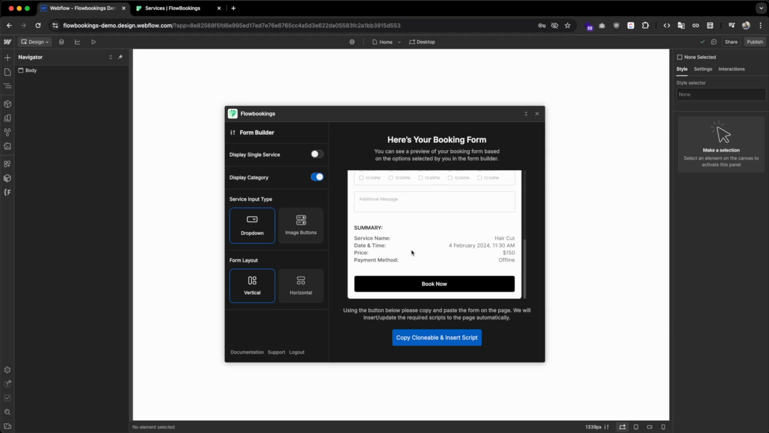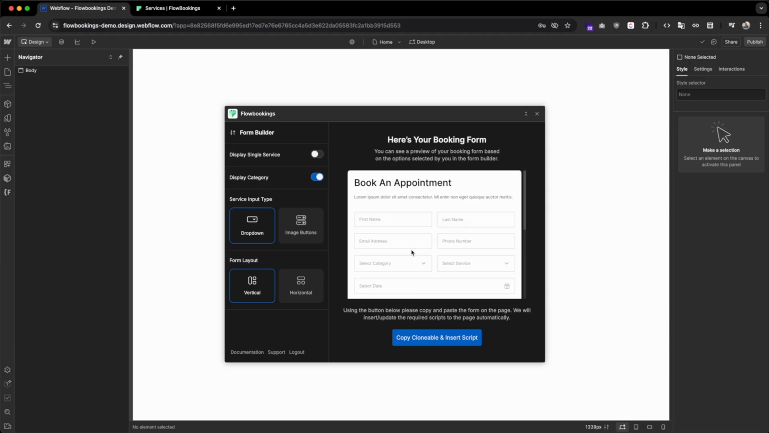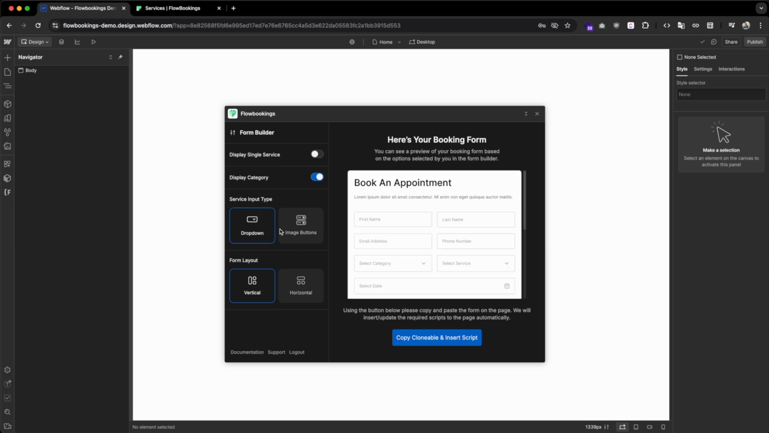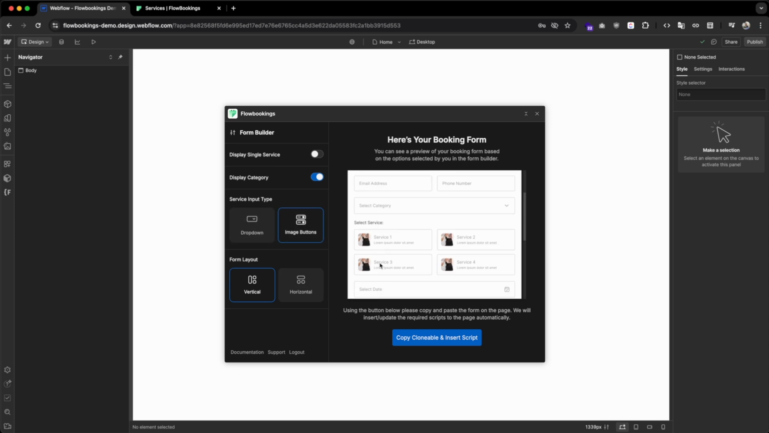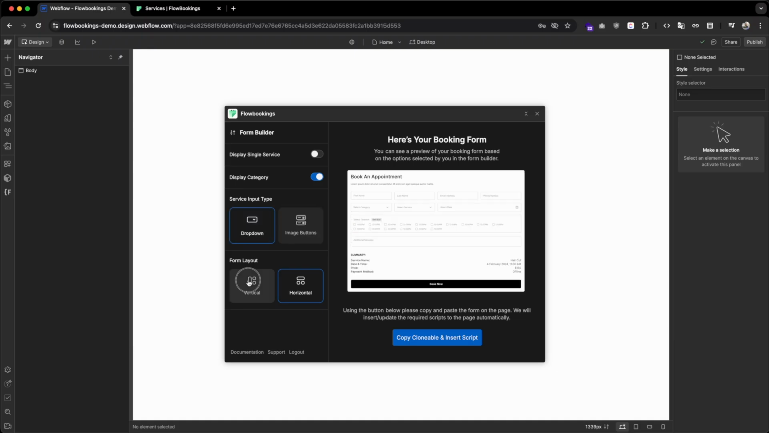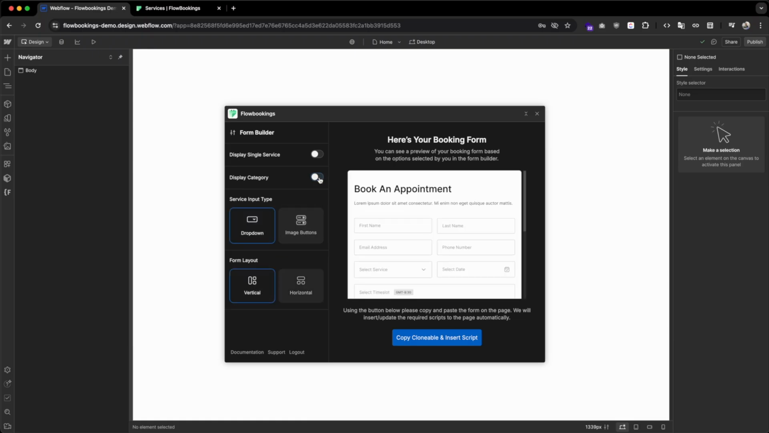You can even see the screenshot demo for this form over here, and this is the default one. Let's say if I want image buttons instead of a drop down for the services, I can see that over here. If you want a horizontal layout for your form, you can see that over here. And if you don't want categories to show up, you can disable categories. You can only display a single service in a form if that's something that you want.